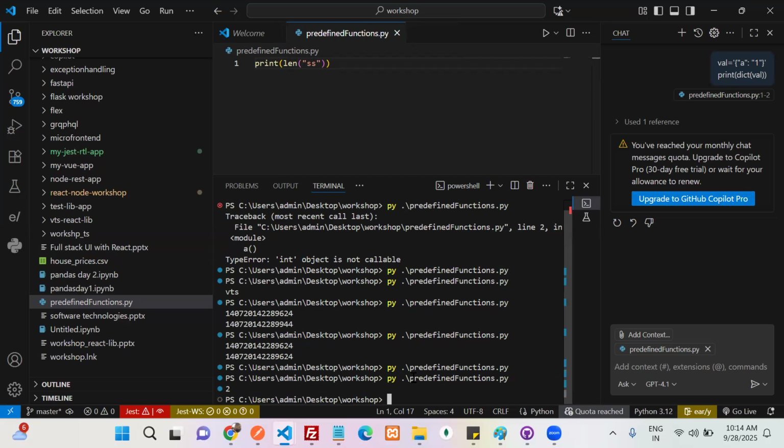Okay, the next one is min, max. Some mathematical functions are also there. Tell me some mathematical functions you know. Absolute, okay, one is abs, which gives the absolute value. Another one is power, then min, max. These are the methods most students are using.